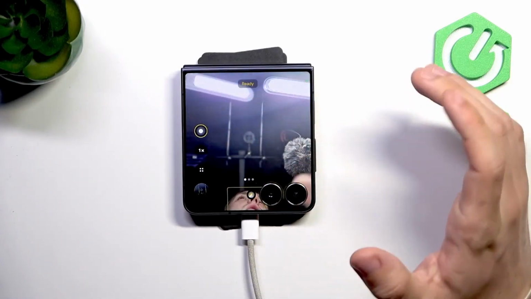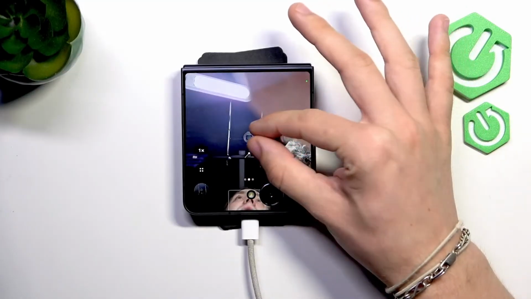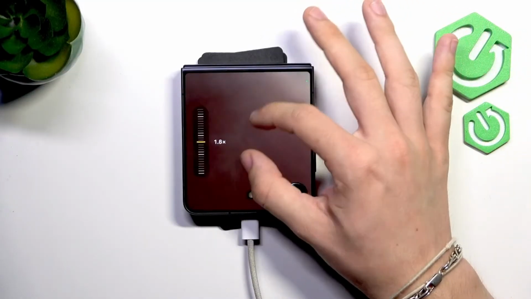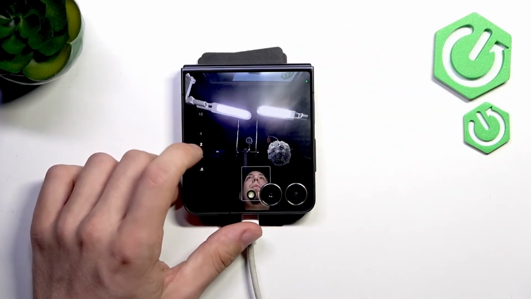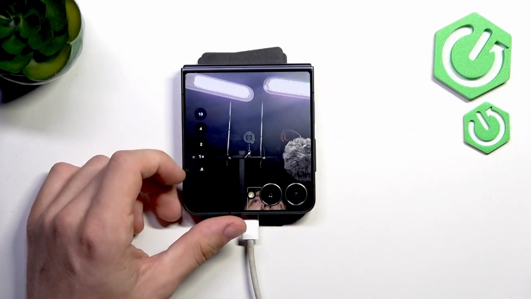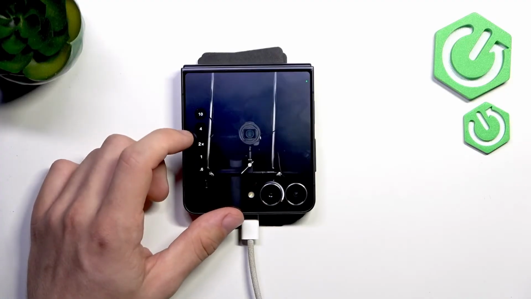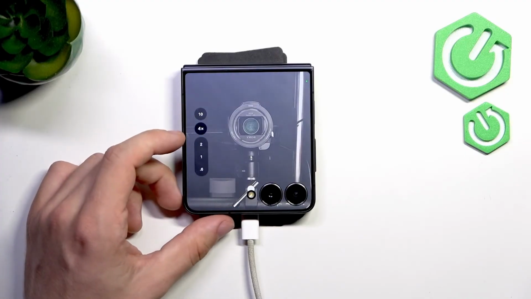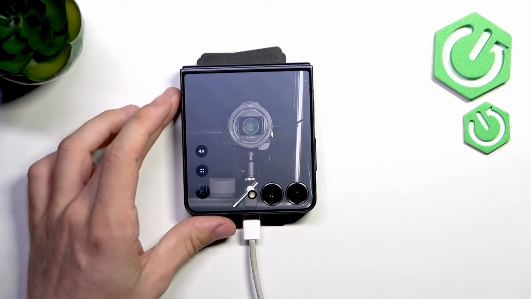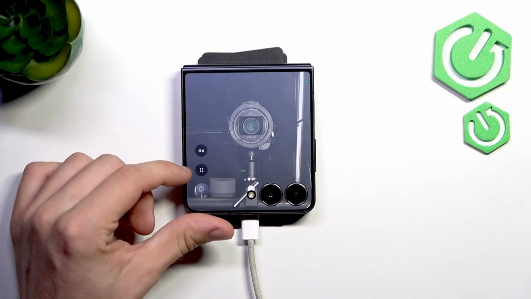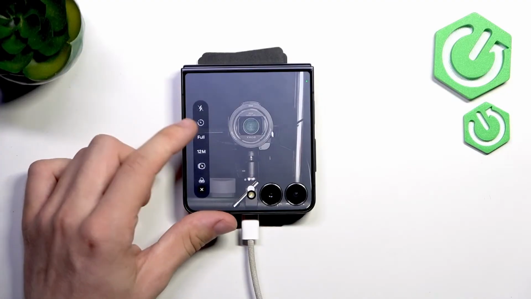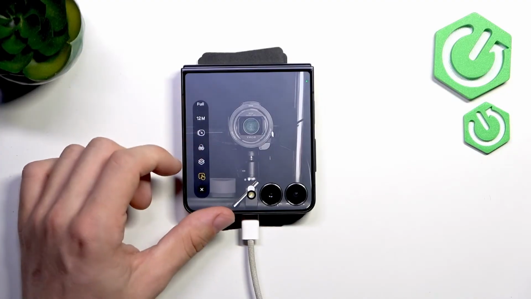Now there are also way more things here. Like for example, zooming in. You can zoom in like that, but I honestly prefer to just simply click on this zoom option and select the type of zoom that I want. Like for example, 4x zoom. Then click on the screen to take the photo. If you click on these 4 dots, you can also do some other settings here.